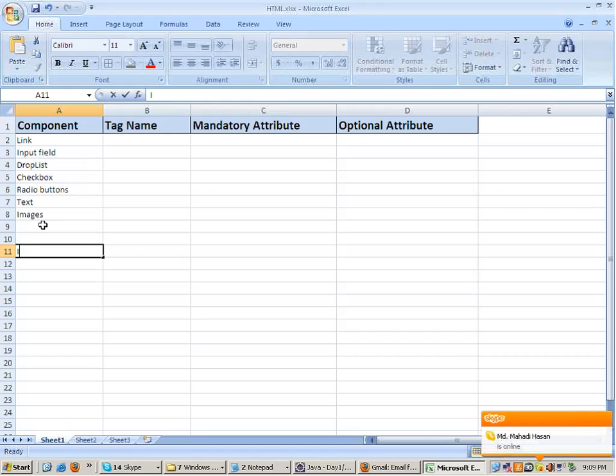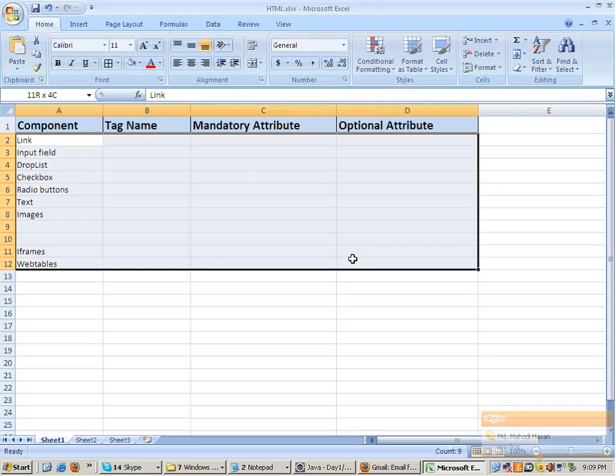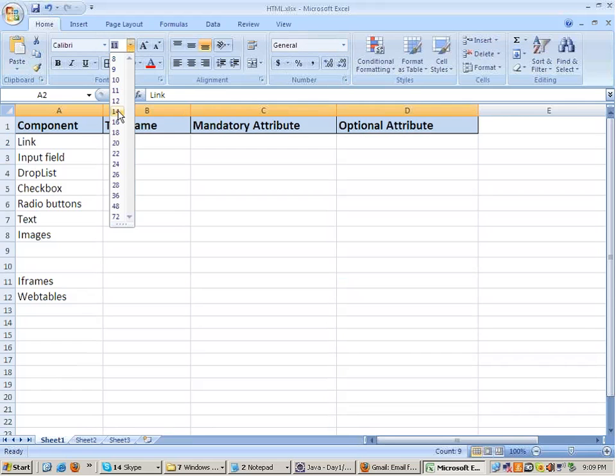Right. Apart from this, sometimes you have something known as iframes. You have web tables, which are not visible to the normal eye. Okay. So basically these are the generic HTML components. Now every HTML component has a tag name associated with it. It has a list of mandatory and optional attributes. Based on the tag name, mandatory attributes and optional attributes, we identify the objects in Selenium.